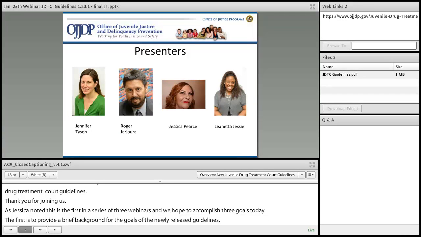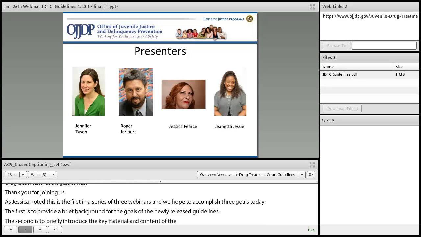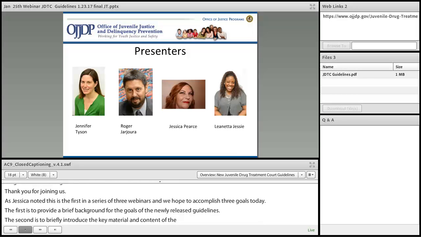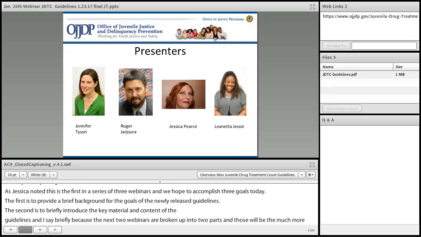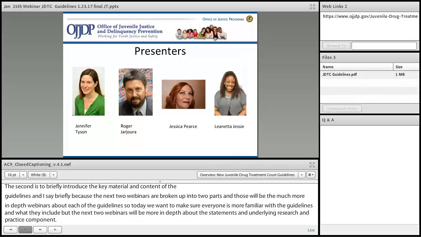of the guidelines. And so today we want to make sure everyone's more familiar with the guidelines, what they include, but then the next 2 webinars will be more in-depth about the statements and the underlying research and some of the practice components related. And the third is to provide you resources to continue to learn more about the guidelines, including a website that houses a lot of information behind the guidelines, as well as the guidelines themselves.